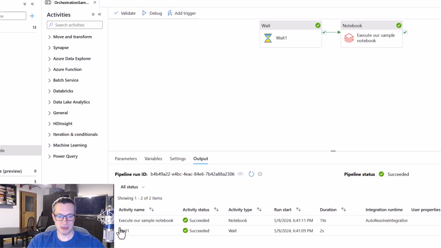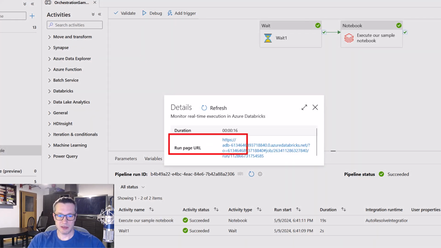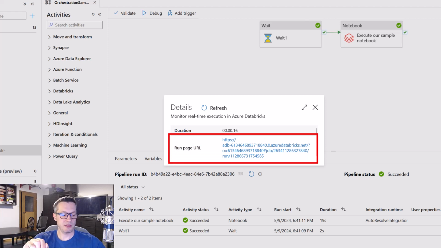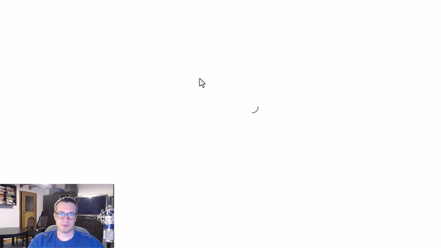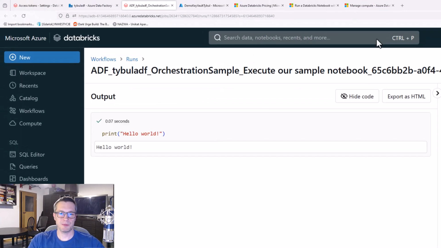And yes, we can see that the activity succeeded. So hopefully my notebook was executed. So if I hover the mouse over this activity, and then I click on the glasses icon, I will see this run page URL that will take me to Databricks page where I can see the execution logs that were generated once this notebook was executed. So let me open this and let's see how it looks like.